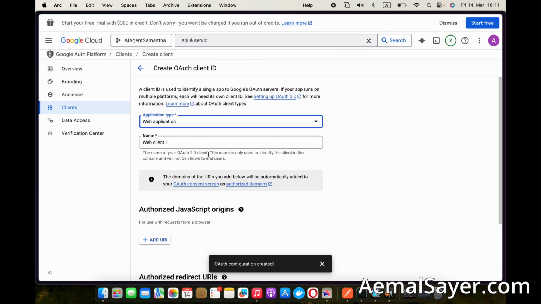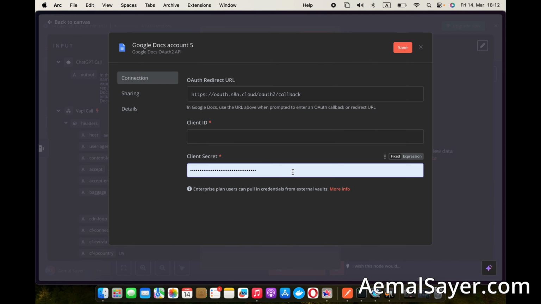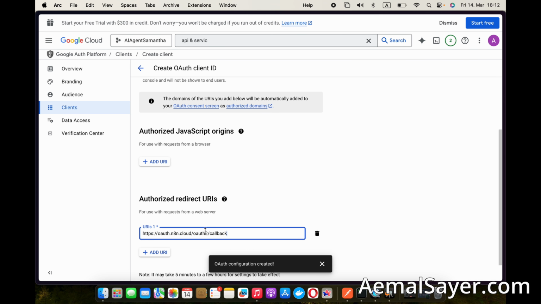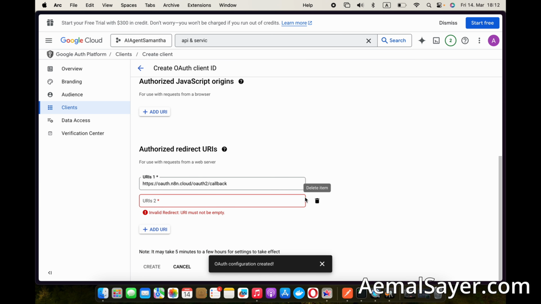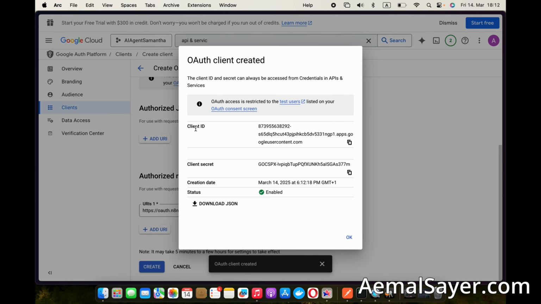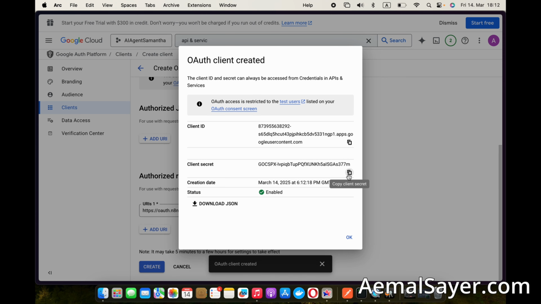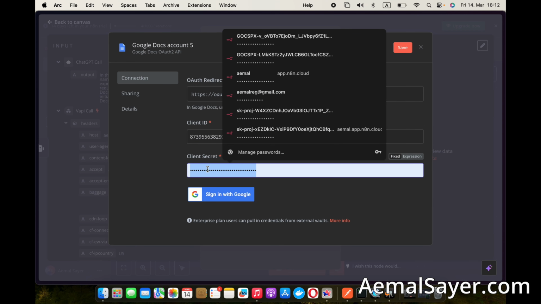Then go to clients, click on create client. From here, select web application. Again, give it a name. And then this is the place where you need this URL from n8n. Go back to here, click on copy. And here you can add it like this. And then click on create. So now we have this client ID and client secret. Let's copy, go back here, paste, come back here, copy, go back there, paste.